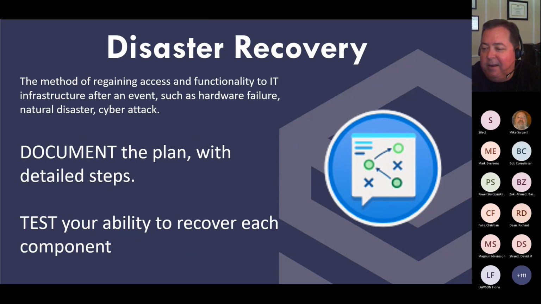All right. Next, I'll go to disaster recovery. So we covered high availability. Now let's talk about disaster recovery.